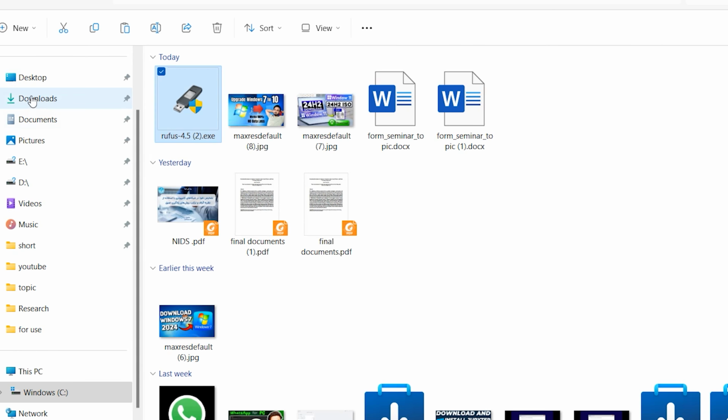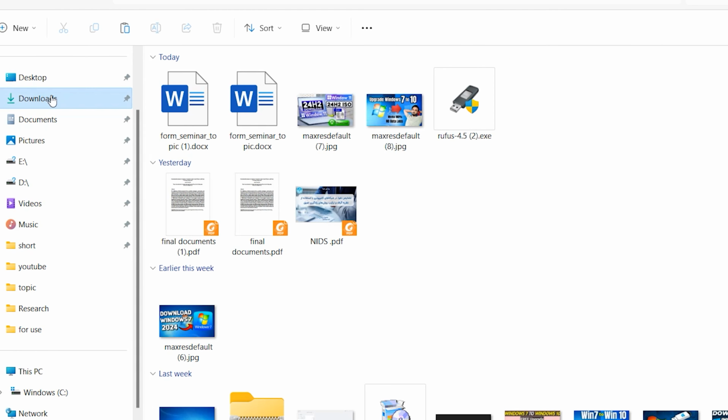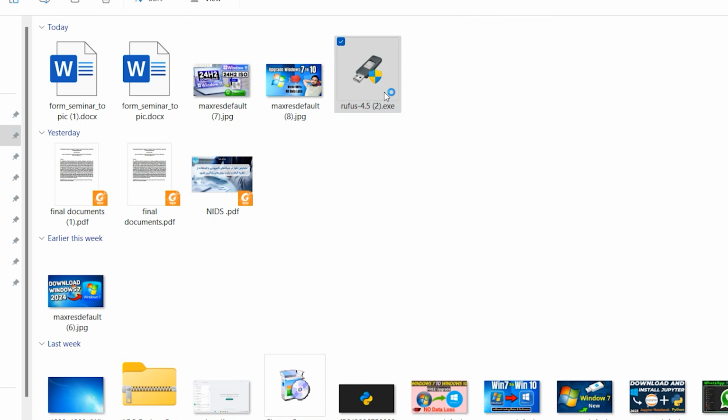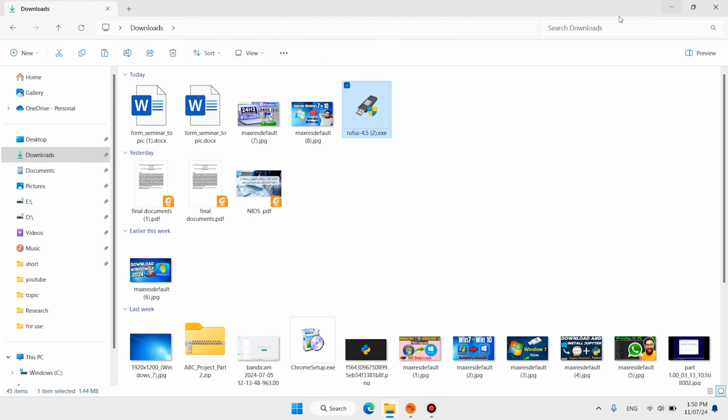Open your Rufus or direct cam on download folder. Here we have Rufus. You can close your browser. Double click on Rufus. Click on yes.